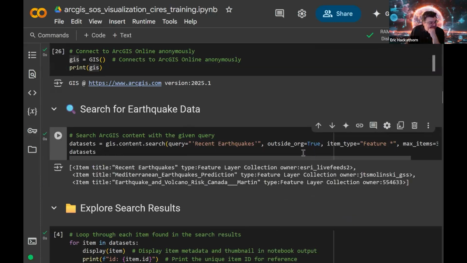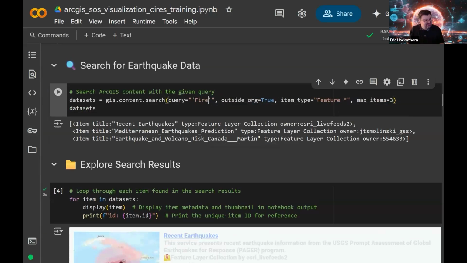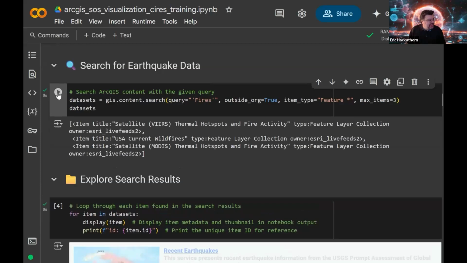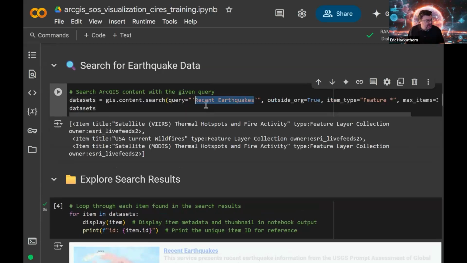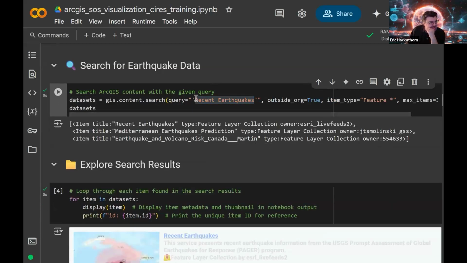So you see I can do some recent earthquake queries. I could also just as easily do a query for fires. I haven't actually tried this before. I'm going a little off script, but that's good. So you can see there's something in here about fires. This is thermal hotspot fire activity. So if anyone's seen an active fires data set before, this is likely where this sort of thing comes from. But as I mentioned, we're focused on real-time earthquakes.